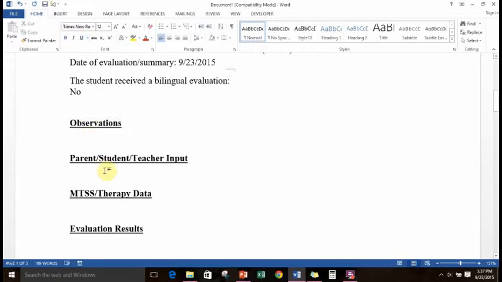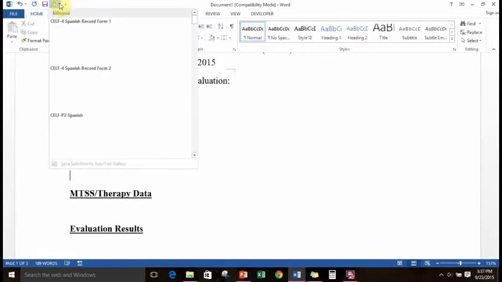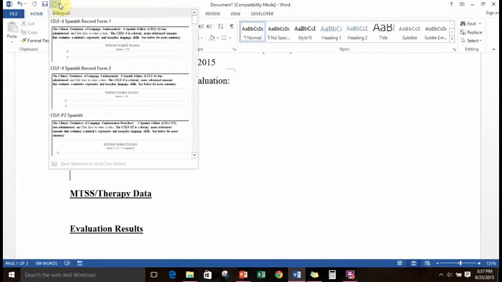Parent, student, teacher input. I did provide the teacher with a speech checklist, and then a checklist as well for the student to bring home to the parent to fill out. But I have not received those back yet. So I think what I'm going to do is look in the auto text and put those blurbs in there, but I'm not going to fill them out yet because I don't have the information back.